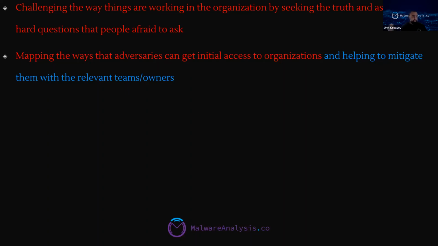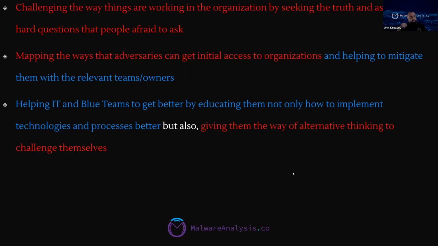And for the defender, I would say the opposite. Try to think as an attacker, because a great attacker is one that understands the defender side, and the opposite is true. Helping IT and blue teams get better by educating them, not only on how to implement technologies and processes better, but also giving them ways of alternative thinking to challenge themselves: how to think alternatively, how to seek the truth, how to ask the hard questions. I actually call it context switch thinking.